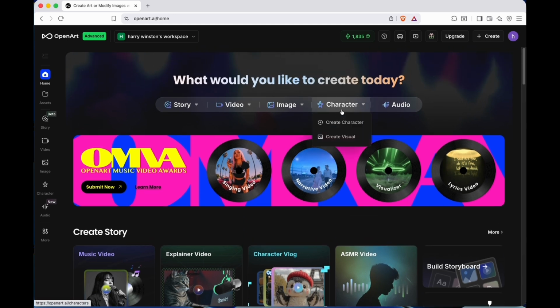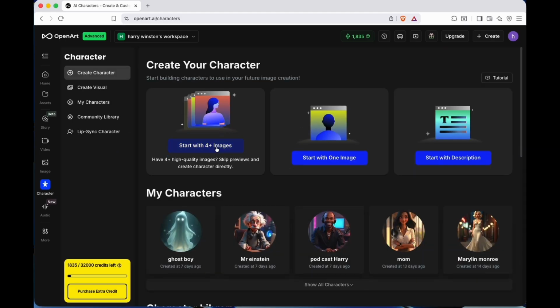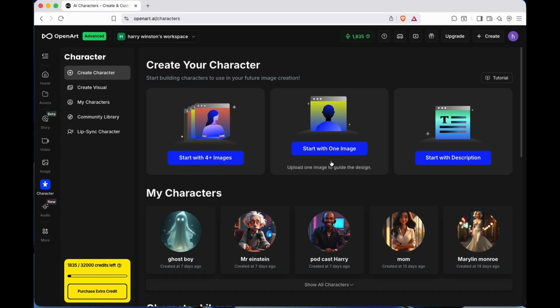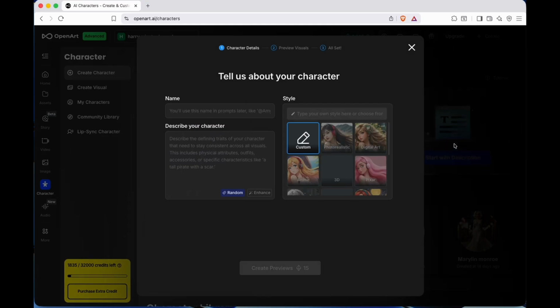Okay, we're gonna go here. Just remember, there's story, video, image, character, audio. You gotta go to this main page here. Okay, you go to this main page and you go create character. When you go to create character, you can start with 4 images, start with 1 image, but I'd rather start with a description of an image that I want. Okay, let's see. We're gonna start with this one here.